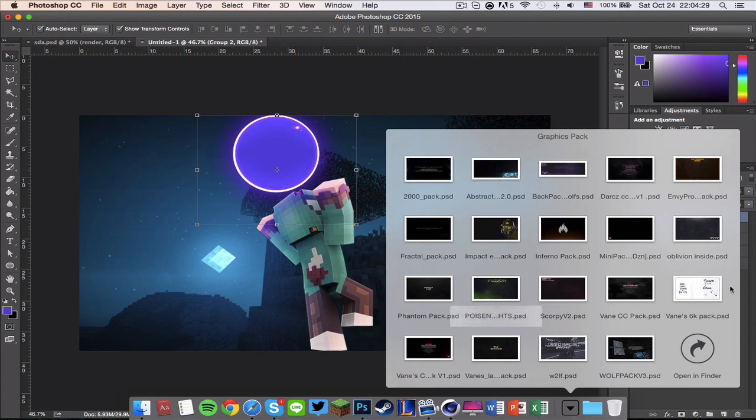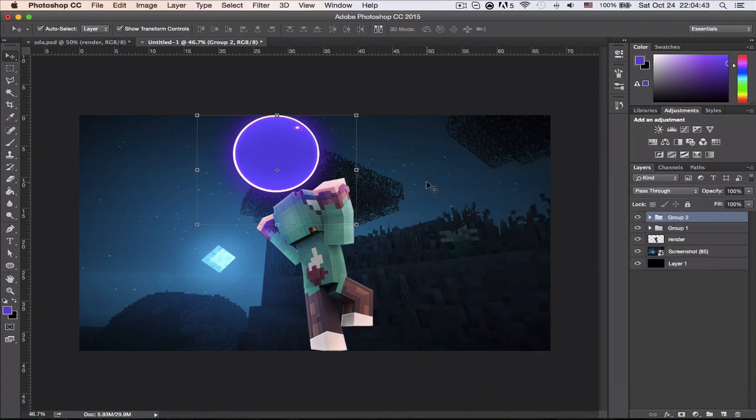Poisonous, that costs money. Vanes 6K pack, that doesn't include much. Oh my god. Okay, wait. 2000 pack. Okay, let's try this.